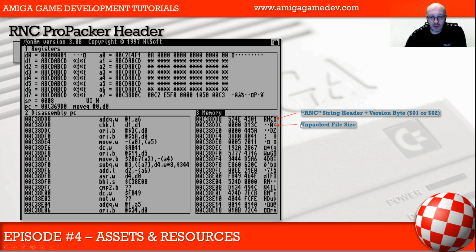What we've also got is the original unpacked size of the file. So remember that was 56K, which is here. And then we've got the packed file size as well. So that's the current size of the file in its packed form.